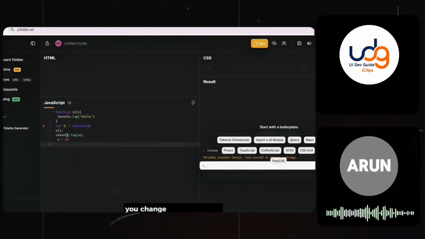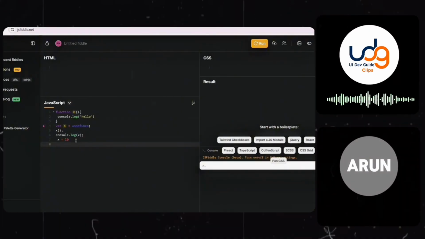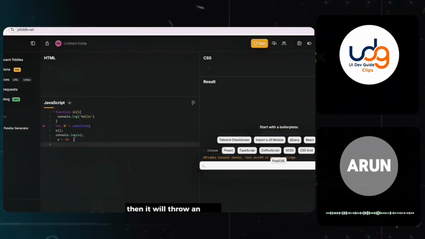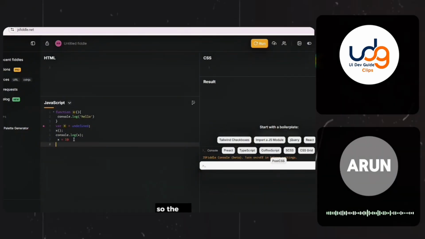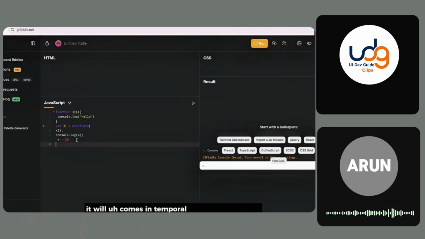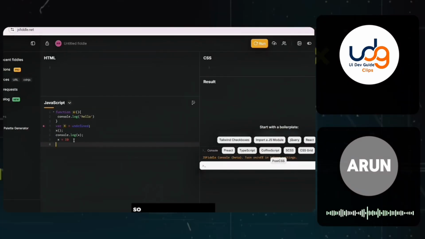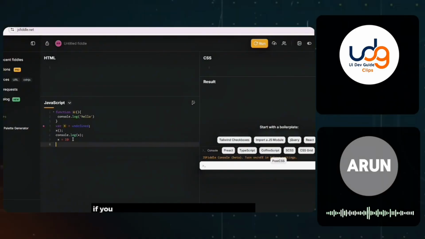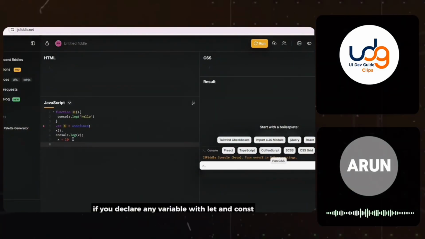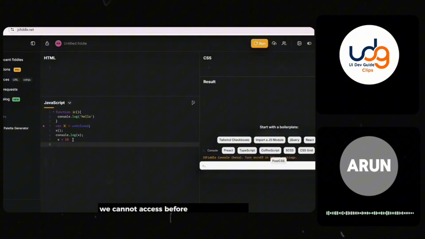If you change this to let, then it will throw a reference error, because let and const are hoisted but not initialized at compile time. So they come in the temporal dead zone. In the temporal dead zone, if we declare any variable with let and const, we cannot access it before its initialization. So it will throw a reference error.